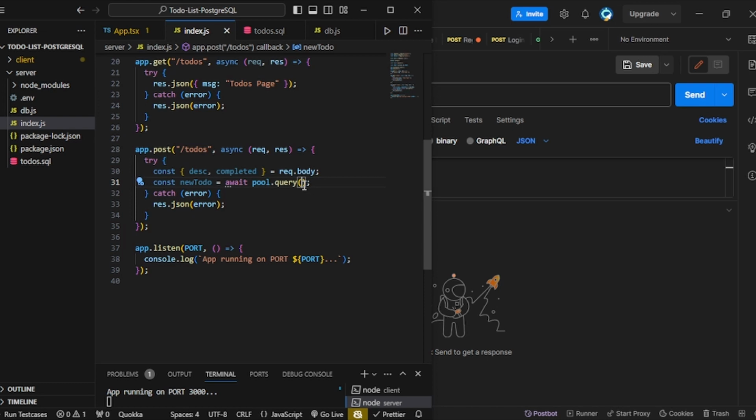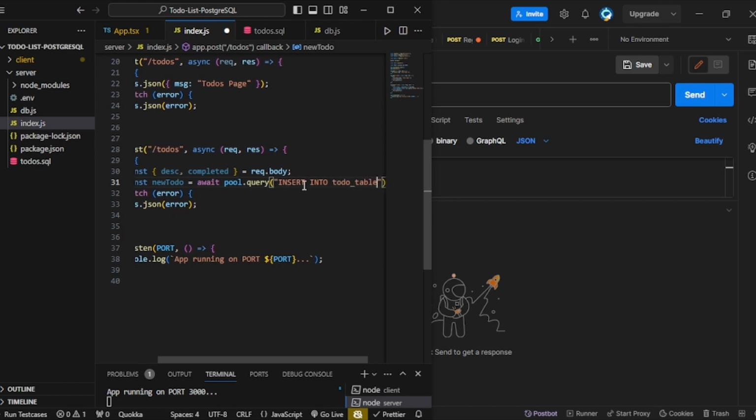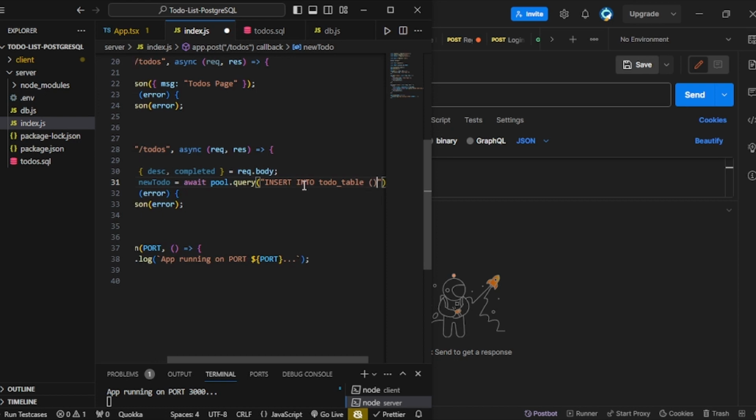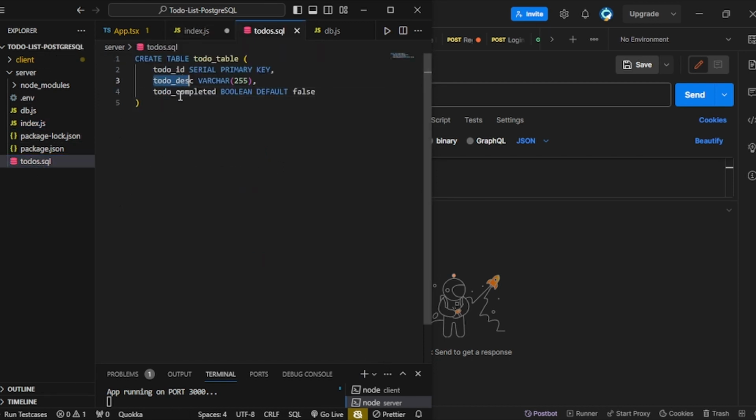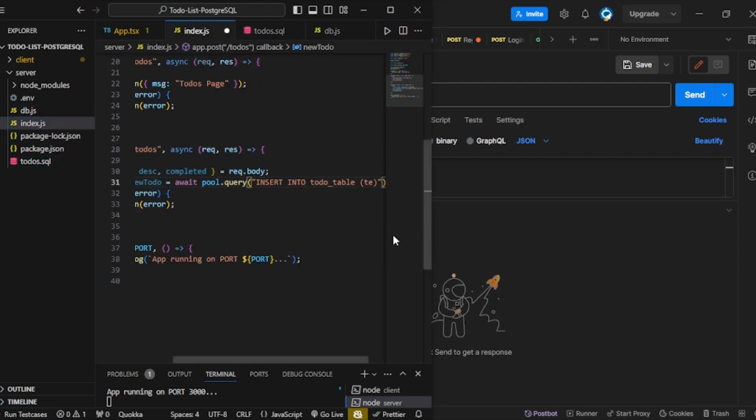And what is the query that I want to give? Inside double quotes, I will write insert into. This is how we can insert items into to-do lists. So we will use the second table, that is the to-do table. And what are the things we want to give? We have to give description and to-do completed. We have to use the exact same names. We cannot write just anything.